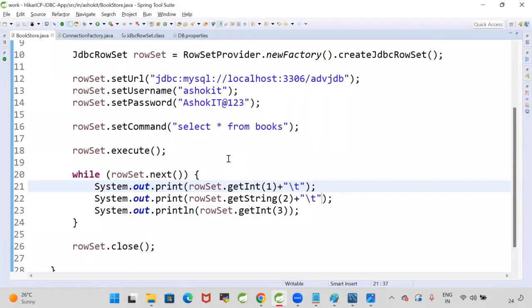Row set is by default scrollable. You can move the cursor either in the forward direction as well as in the backward direction. Row set is more flexible than result set. It is extending the properties from the result set only.